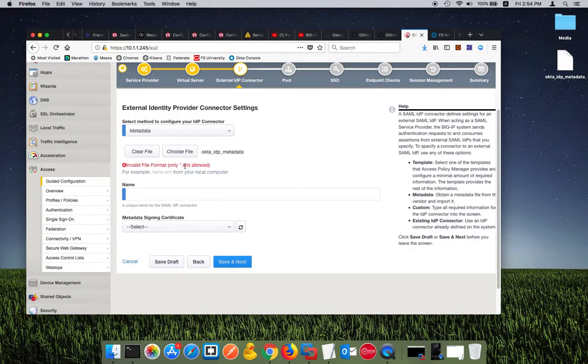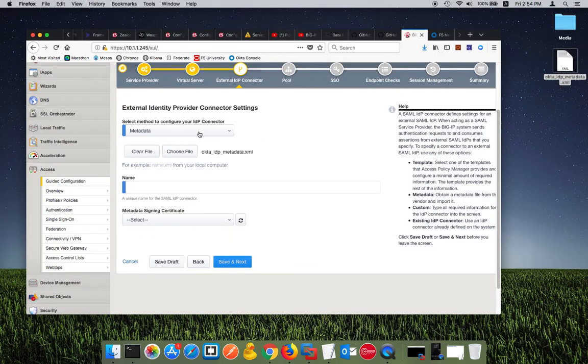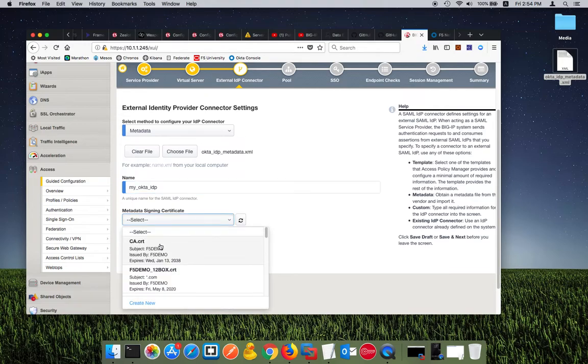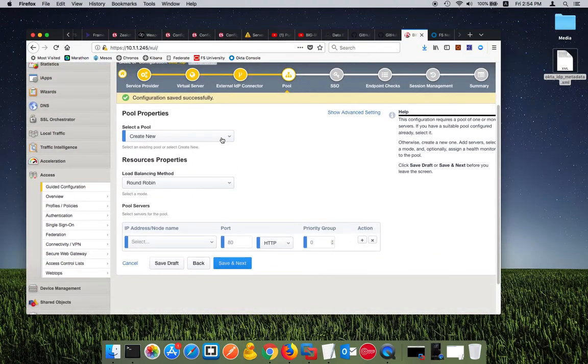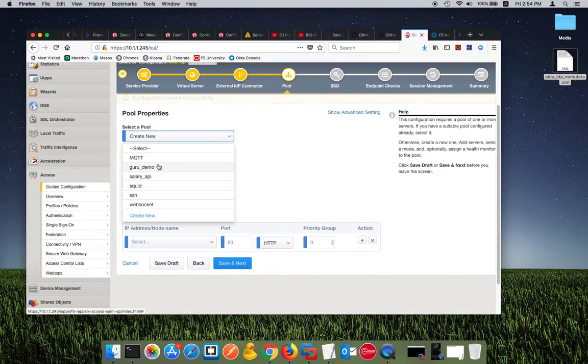Okta metadata needs to be XML, so just... I'll call this... we'll choose a signing certificate. I'll choose an existing pool.